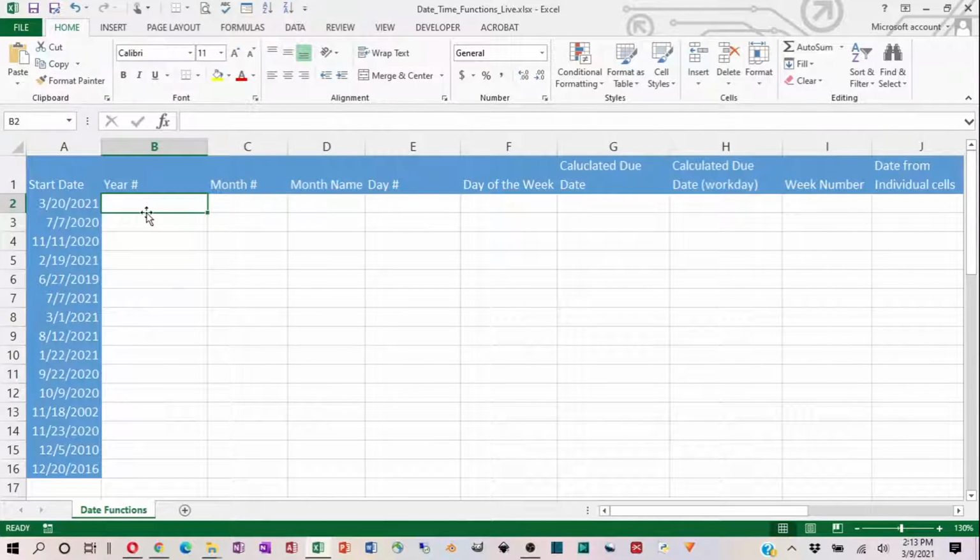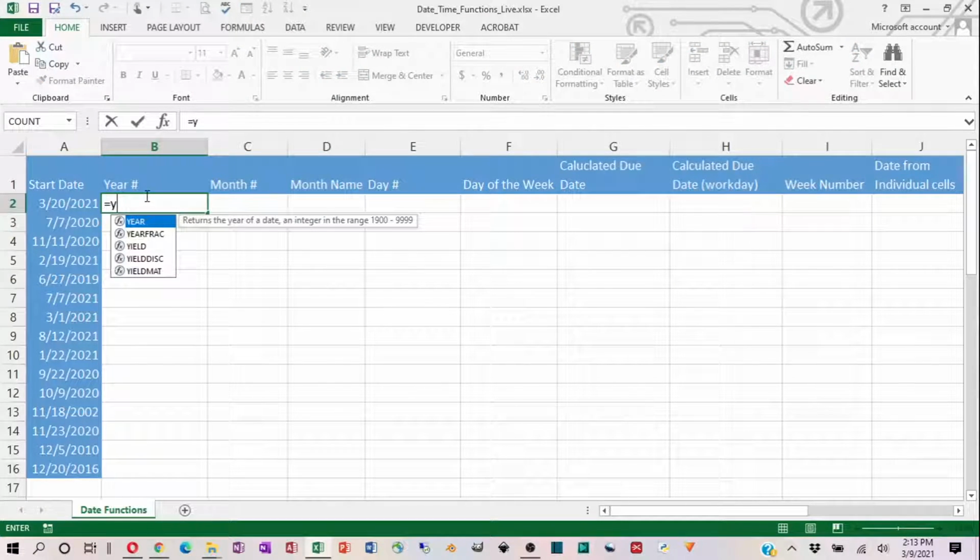And what the year function does is it takes a date. We're going to use this date for ours, and it's going to pull just the year out. So if you receive a worksheet and there's a bunch of information on it with different dates, times, years, whatever the case may be, and you just need to pull the year out for one reason or another, you can use the year function. If I type equals Y, you can see that the year function is highlighted in my list. I can press the tab key.